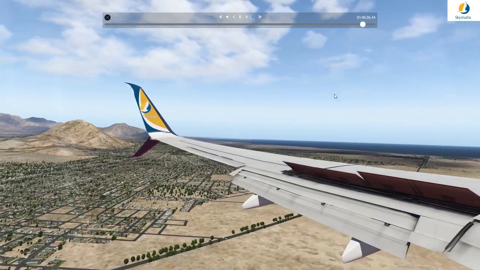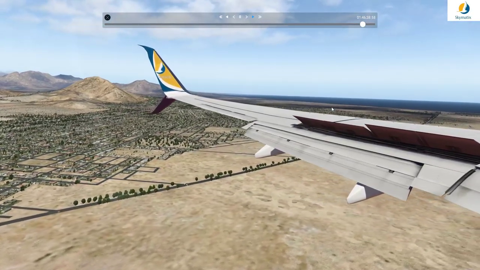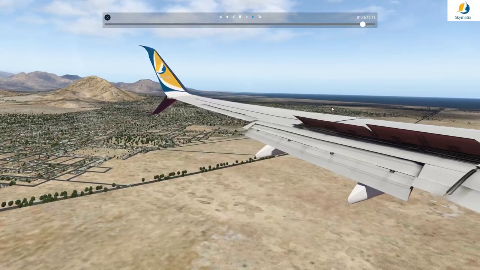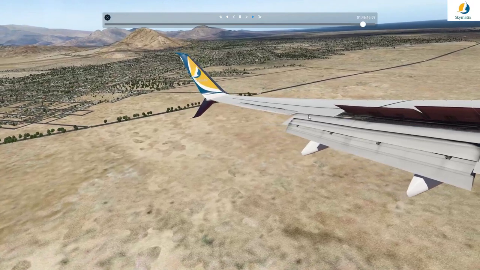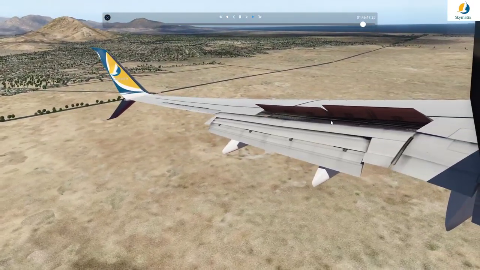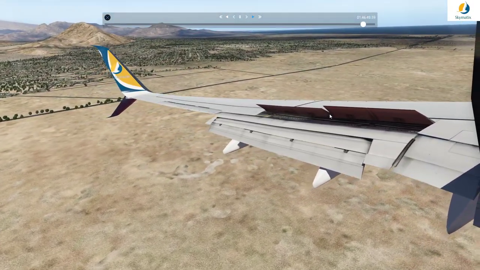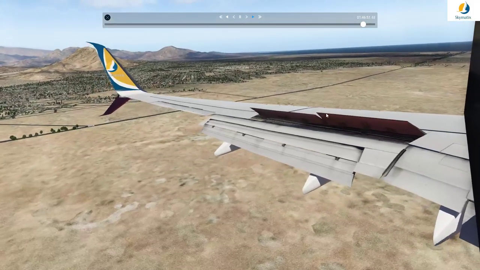Bye, Rainer. That's the shot I like, the wing shot. Yeah. I don't know why. Just one of those shots I love to watch. Sure. I get it. I also like it.